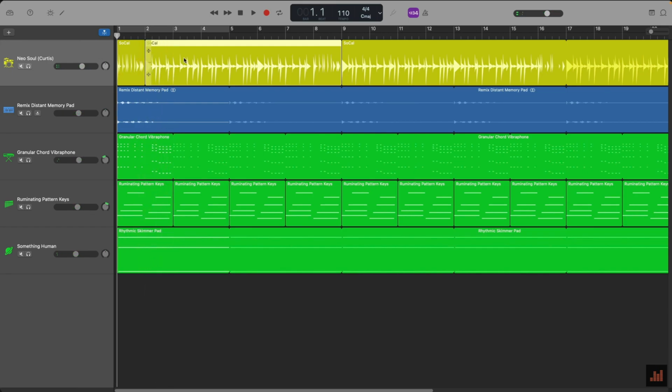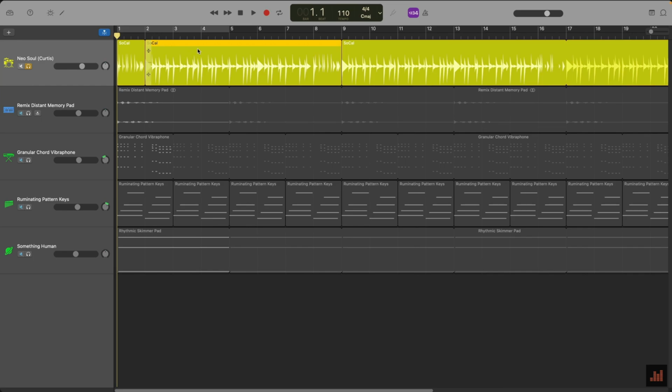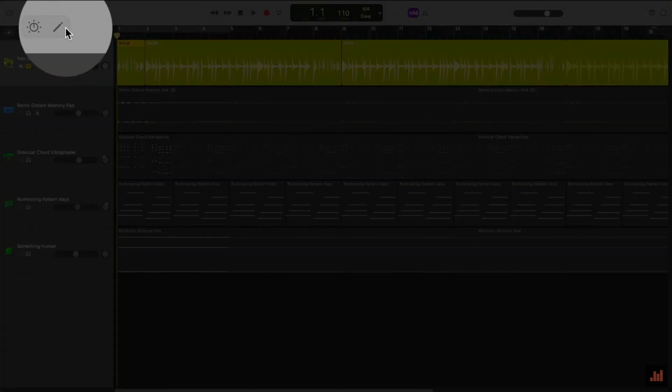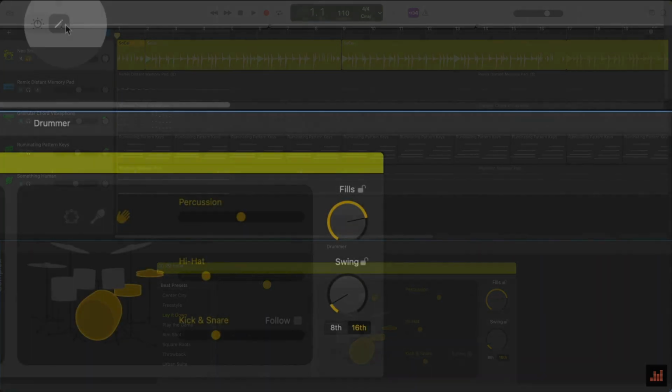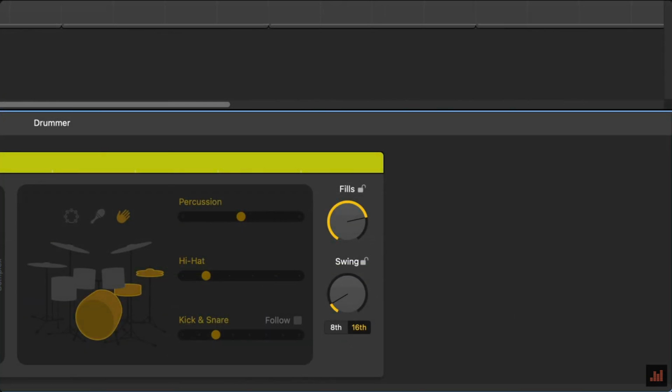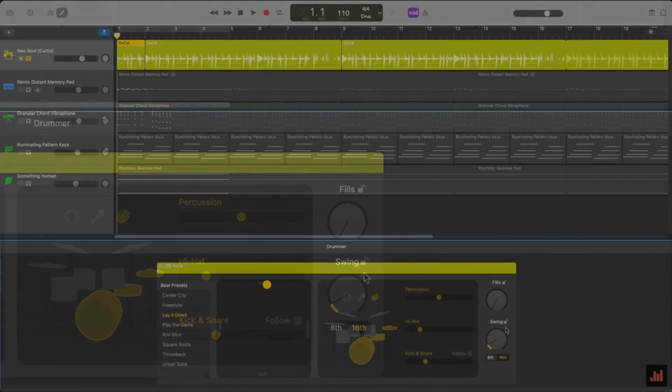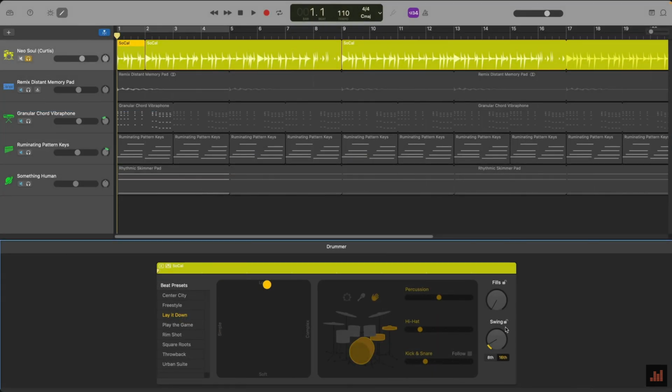To change this, select a region where you don't want drum fills to occur. Open the drummer editor by clicking the pencil icon in the top left again. Then turn fills off completely using the fills dial. It's important to make sure you're only selecting the single drummer region here and not the whole drummer track, as this will turn off fills for the whole track.